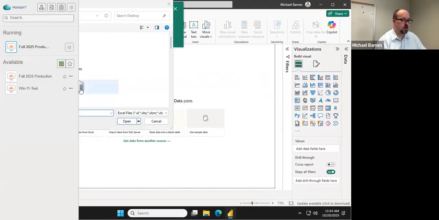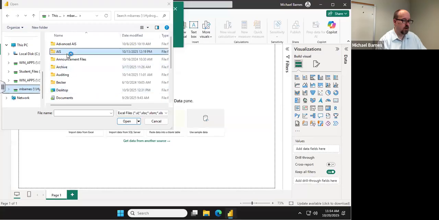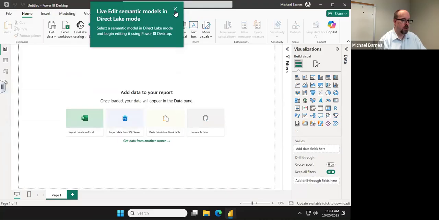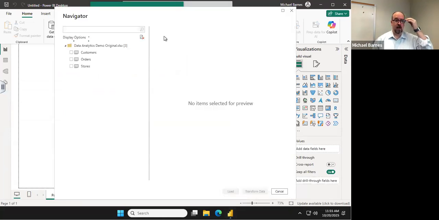Oops, that's not what I wanted. Mine is on my Y drive. It's called Data Analytics Demo Original. You're just going to double click on that and it's going to load it up. It will take a second because it is a larger file. It's got about 5,000 records in it. But you should start seeing the navigator pop open here.